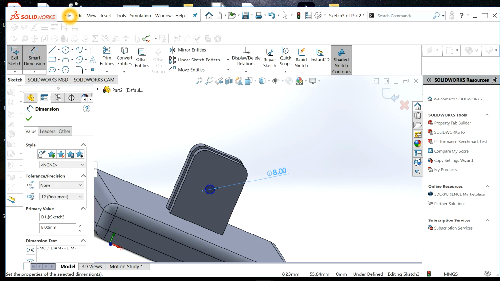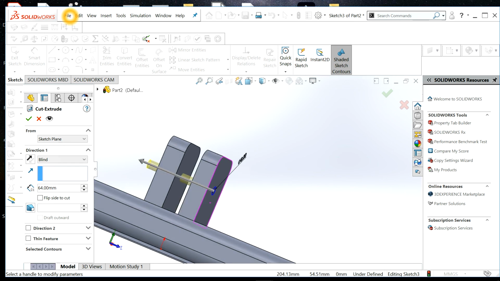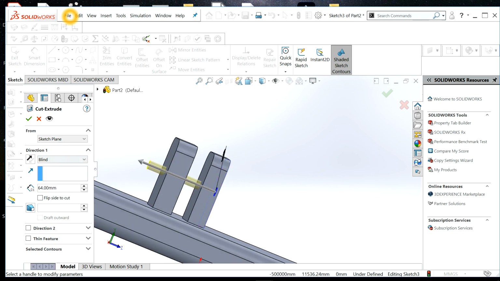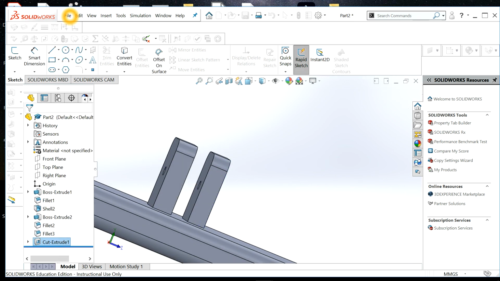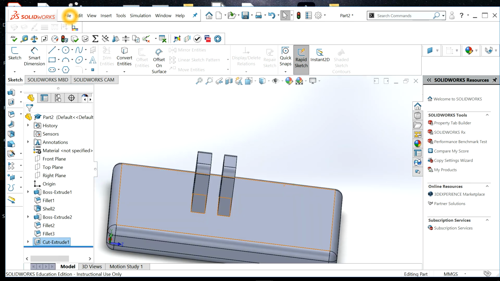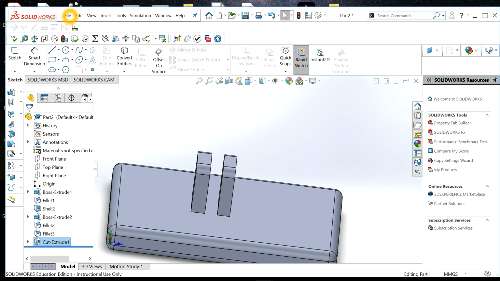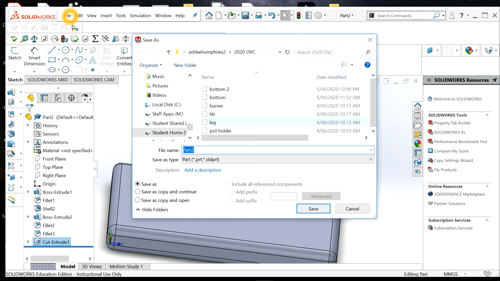And then I'll use my extruded cut tool, that one. So extruded cut, and I'll cut right through both of those. That gives you an indication of how it will cut. Then once I've cut through both of those, you save this as lamp base. So I'm going to go to File, Save As, and then I'll just save this as the lamp base.